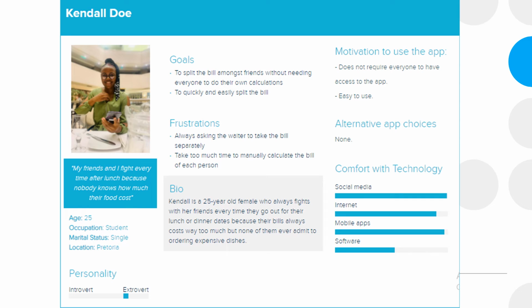So what are the motivations that will motivate Kendall to use the app that we are trying to design? So the first one is she doesn't want it to require everyone to have access to the app, because some of the bill splitting apps out there actually require that everyone around the table to have access to the app, so it can calculate the entire bill and then split it amongst each other. And also it has to be easy to use.